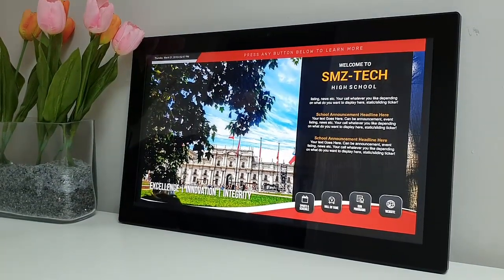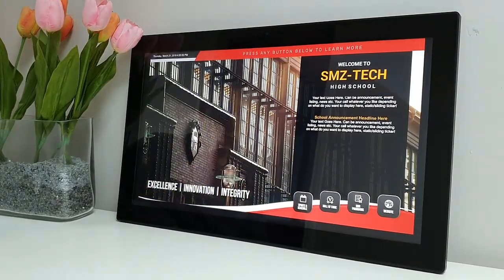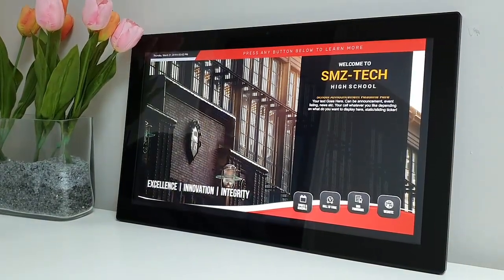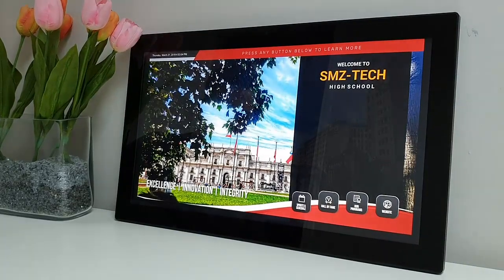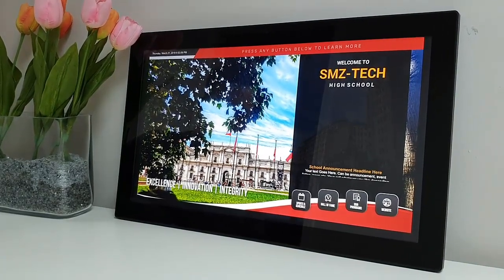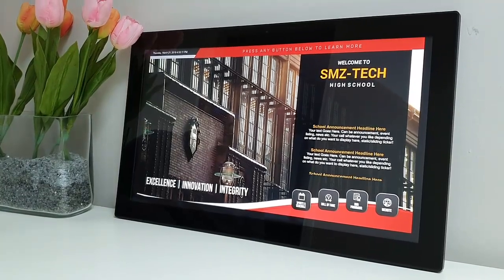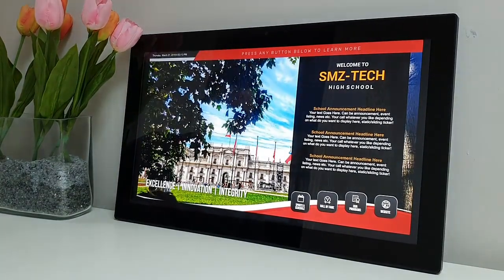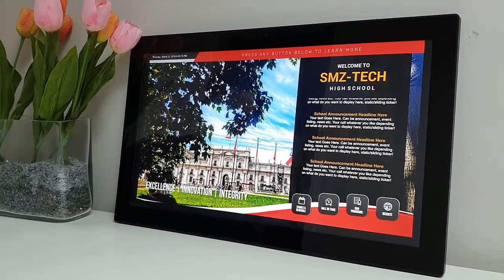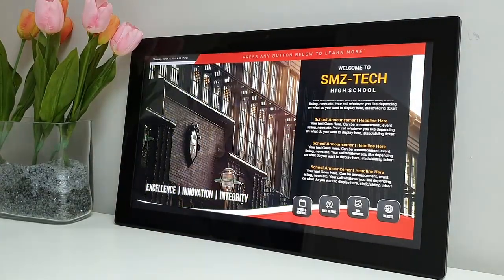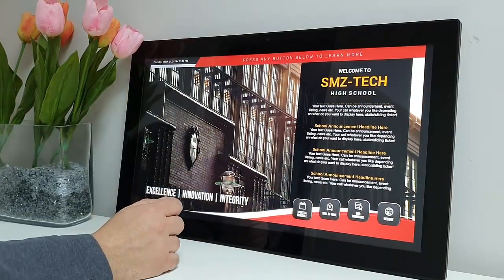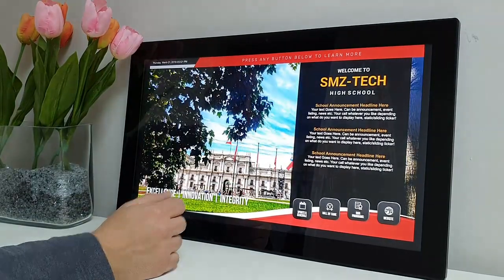Today we're going to show you a demonstration of a touch kiosk. This is a signboard by iAdea. The model is called XDS2288. So, let's see how this kiosk works in the education sector. Let's take a look.